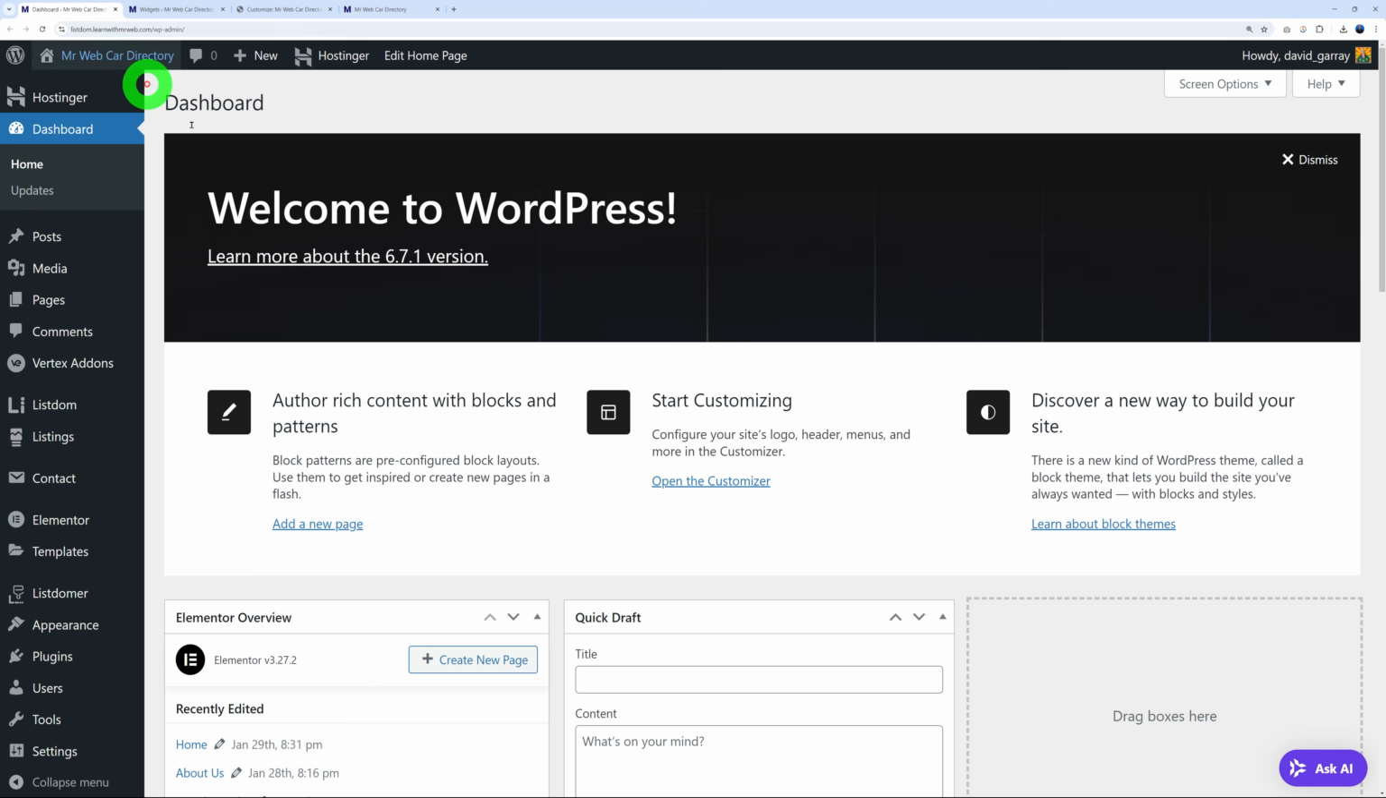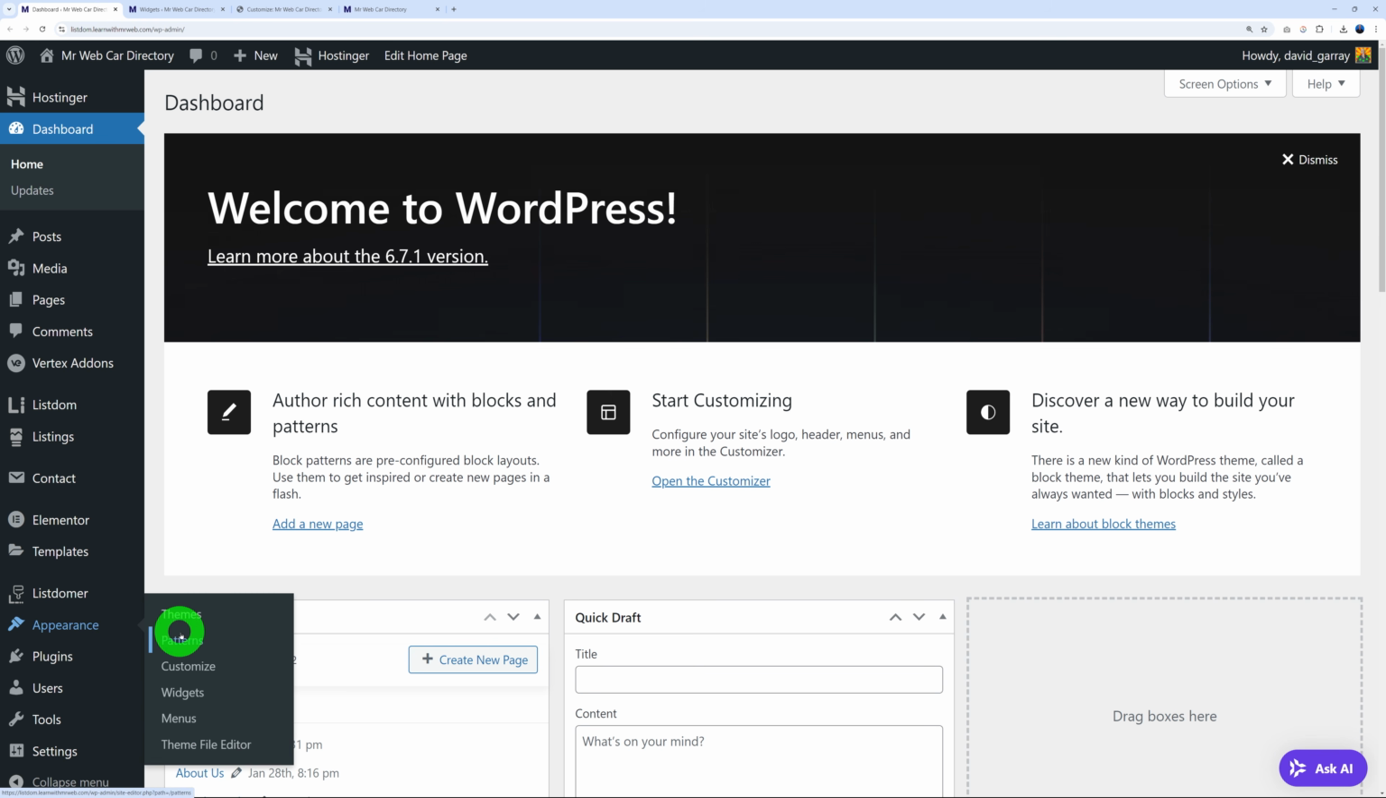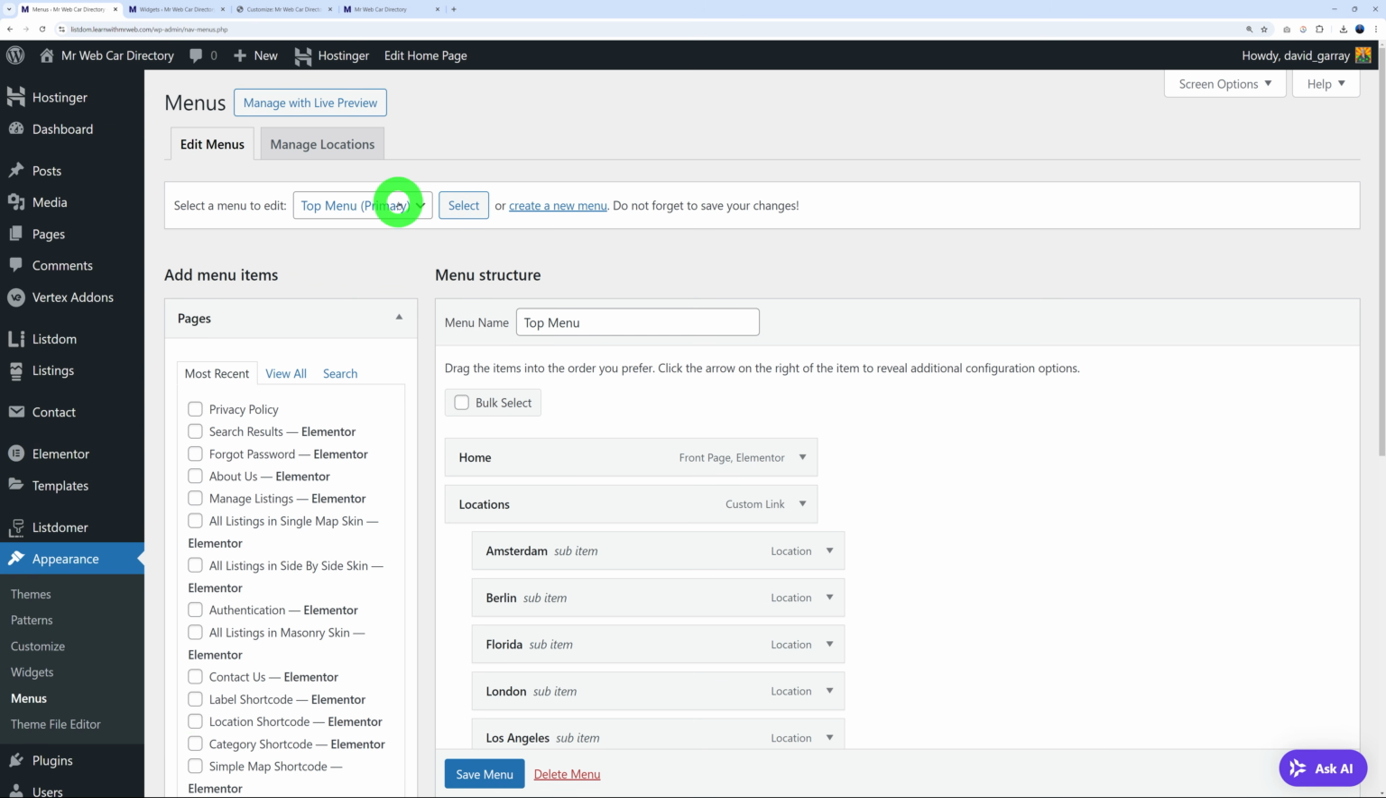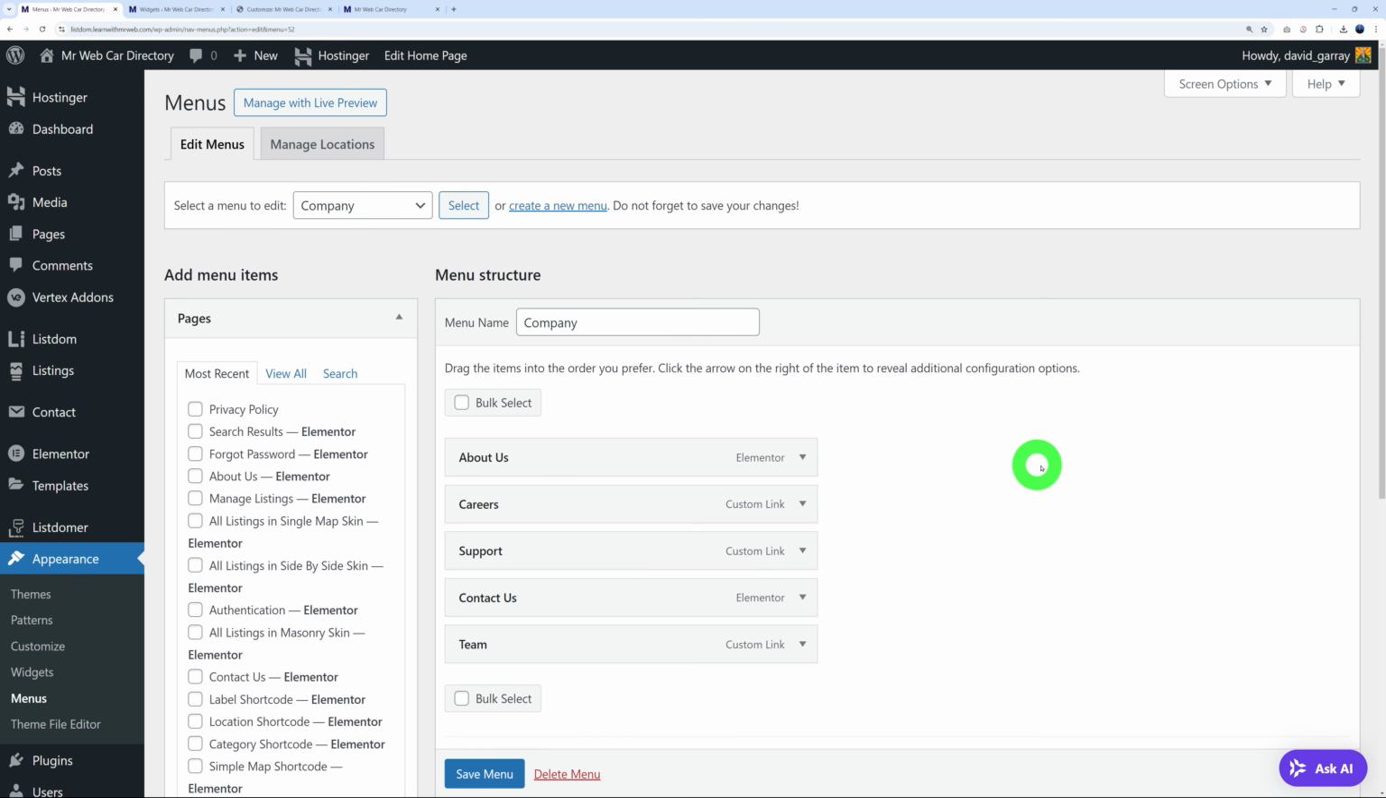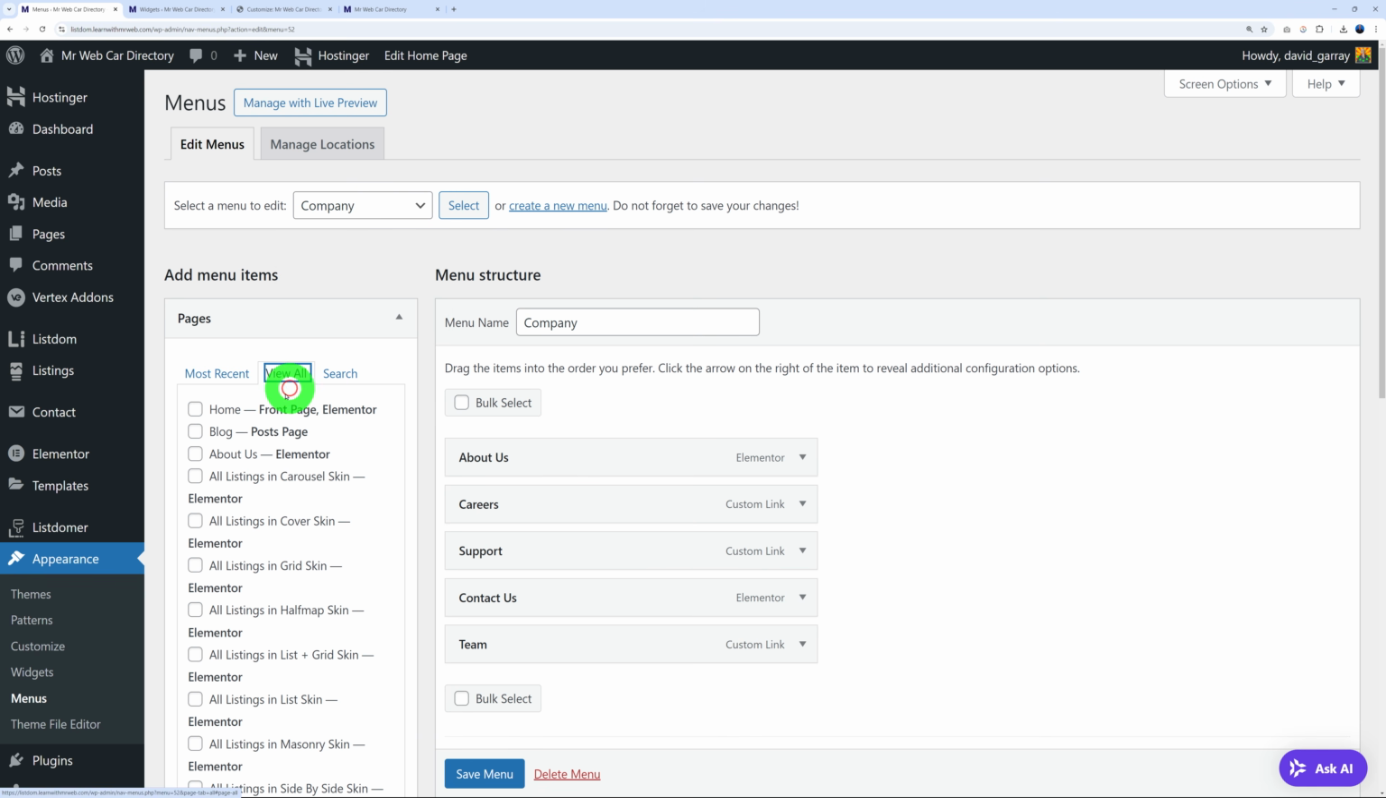So have multiple tabs opened. So again, we go to appearance, we go to menus, and right here, make sure you select the right one. So this one is called company, then select. And again, this is the same principle. You can select your pages here and then drag and drop them right here, okay? And you would do the same with the locations.